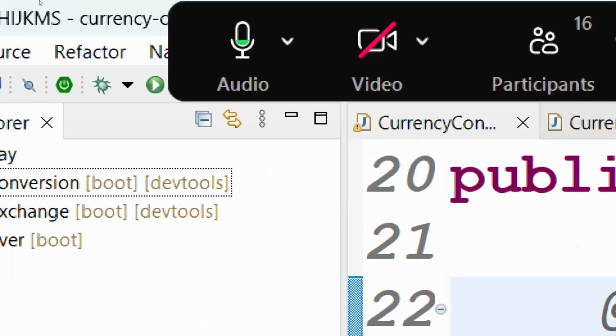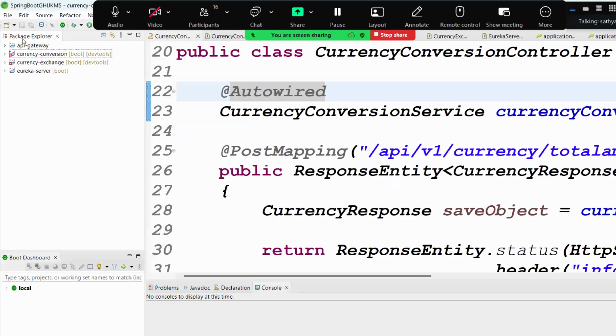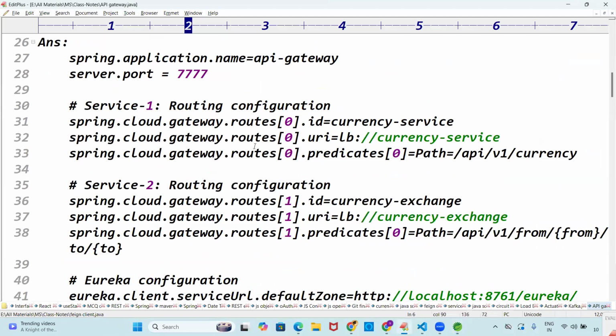So previously the request was sent directly to services. Now the request is sent to services through the gateway. Through the gateway, remember that, guys. This is the gateway here. In the gateway, we need to register all the microservices, guys.